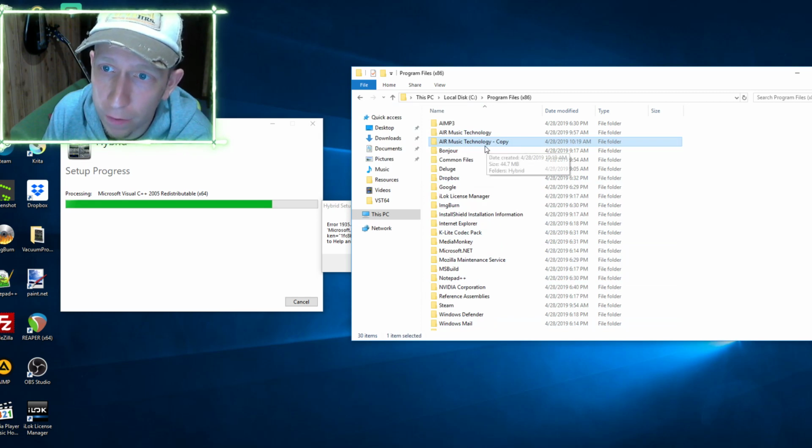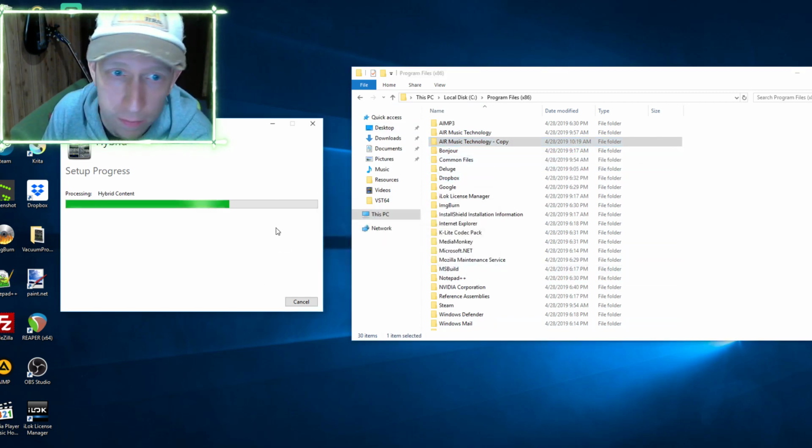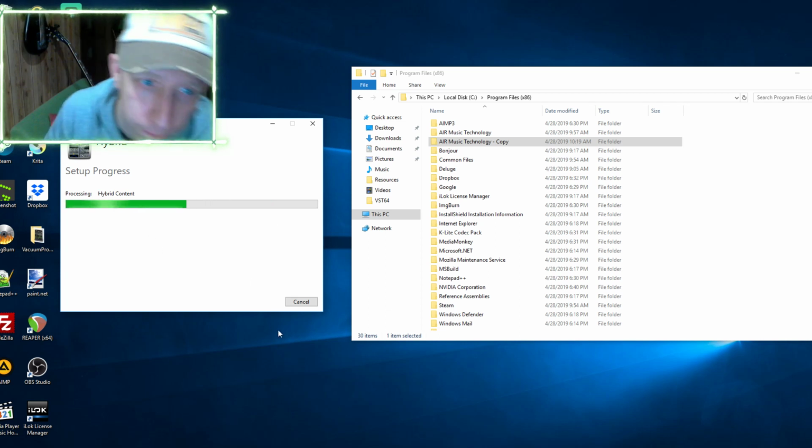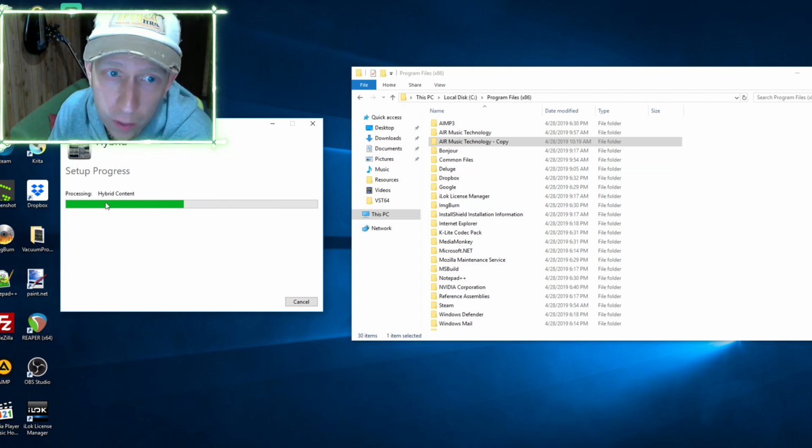Okay, so now I've got a copy of the folder, so I've got a copy of each. Press OK. I'm just going to roll it back. And what happens? It deletes the files that were just installed.